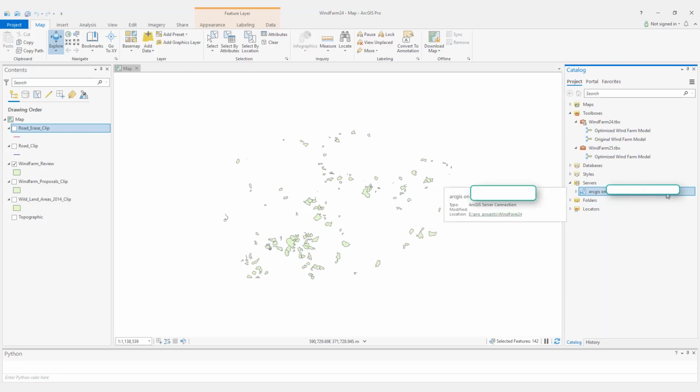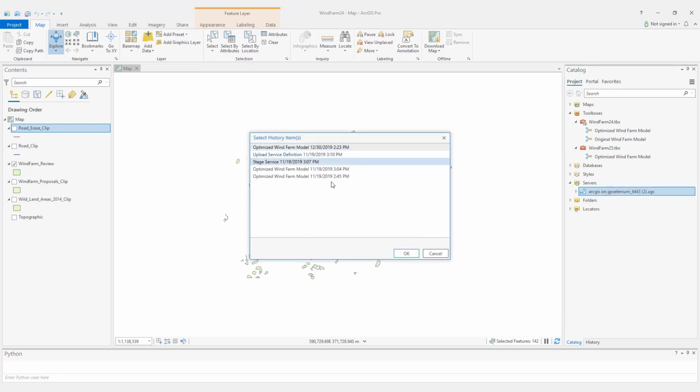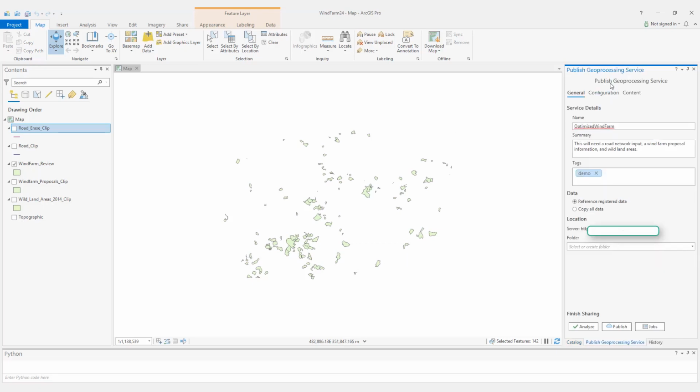To share, right-click your administrator connection, go to Publish, click Geoprocessing Service. Here you see the pop-up asking you for a history item to be shared. Now let's click the first one. You see the Publish Geoprocessing Service pane is opened automatically.